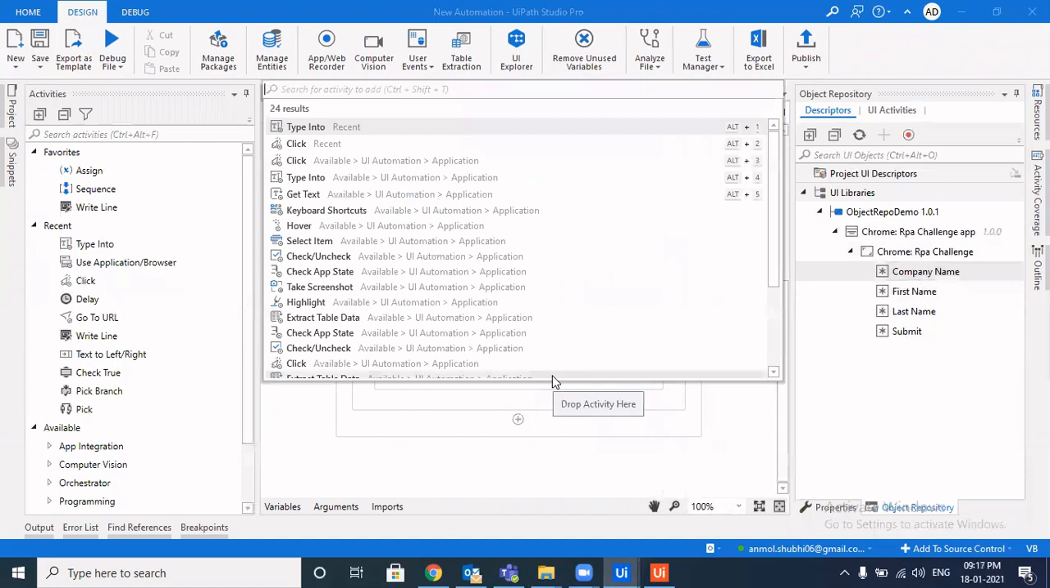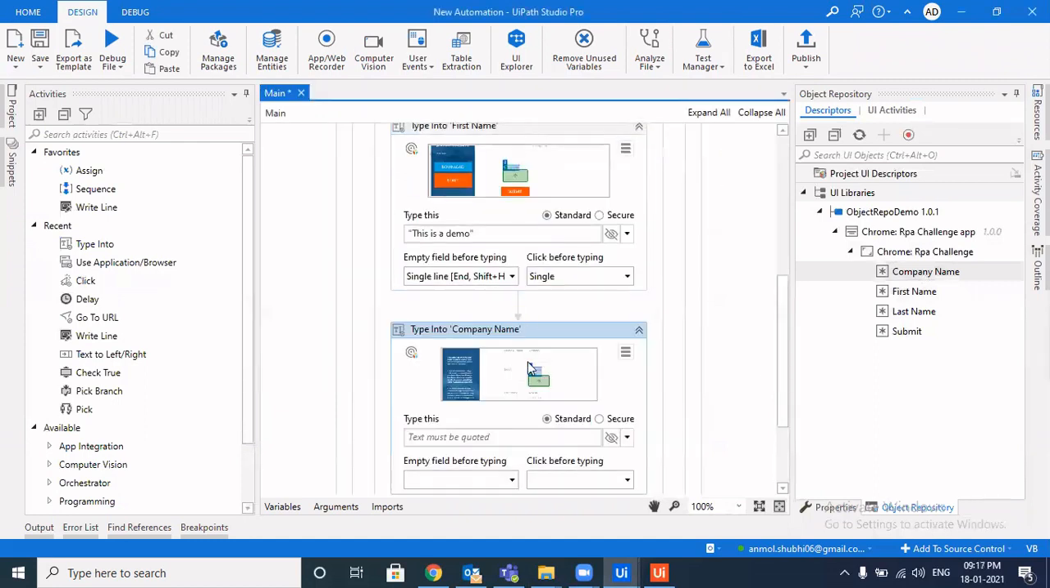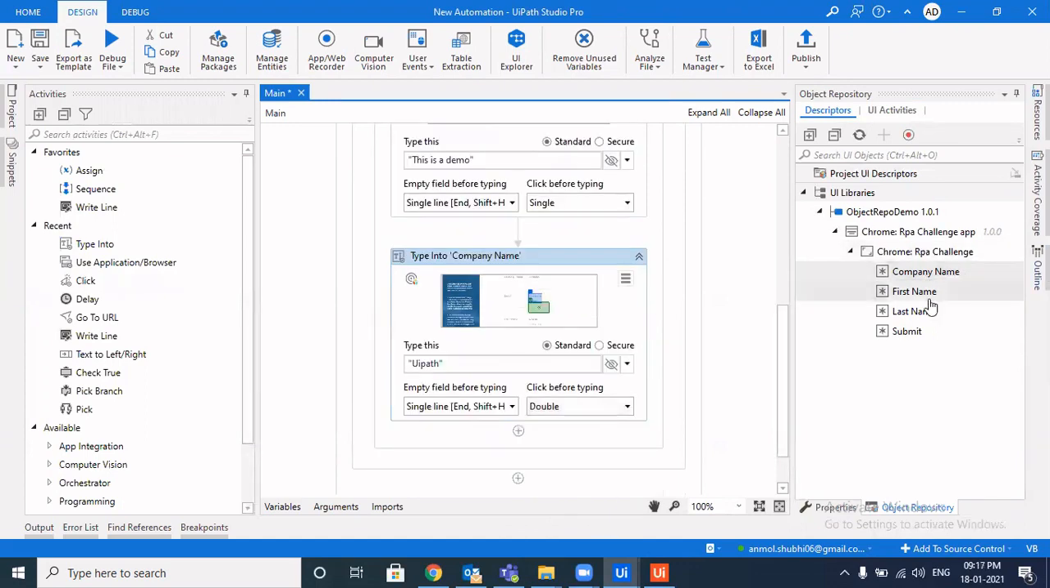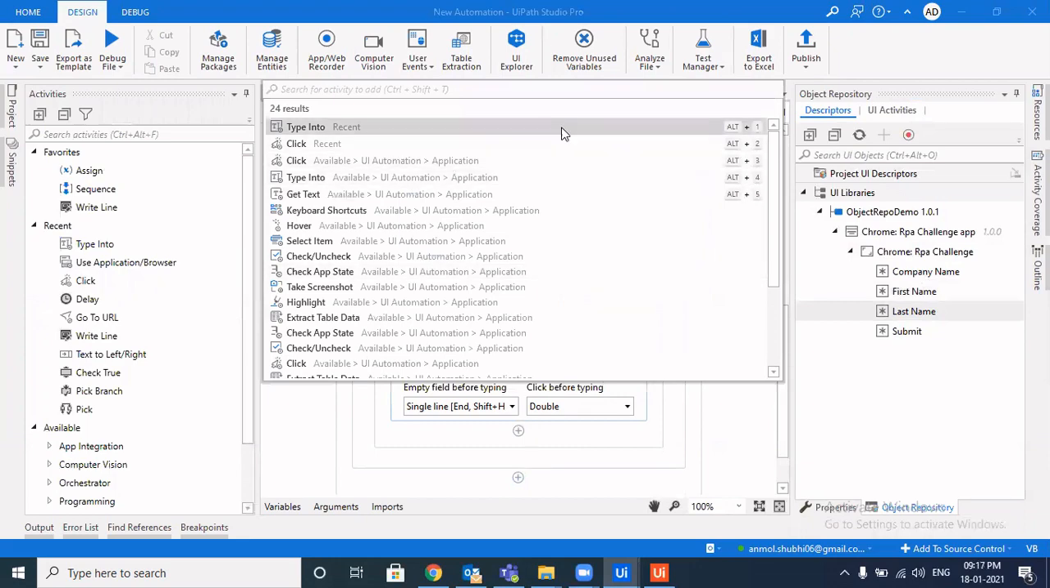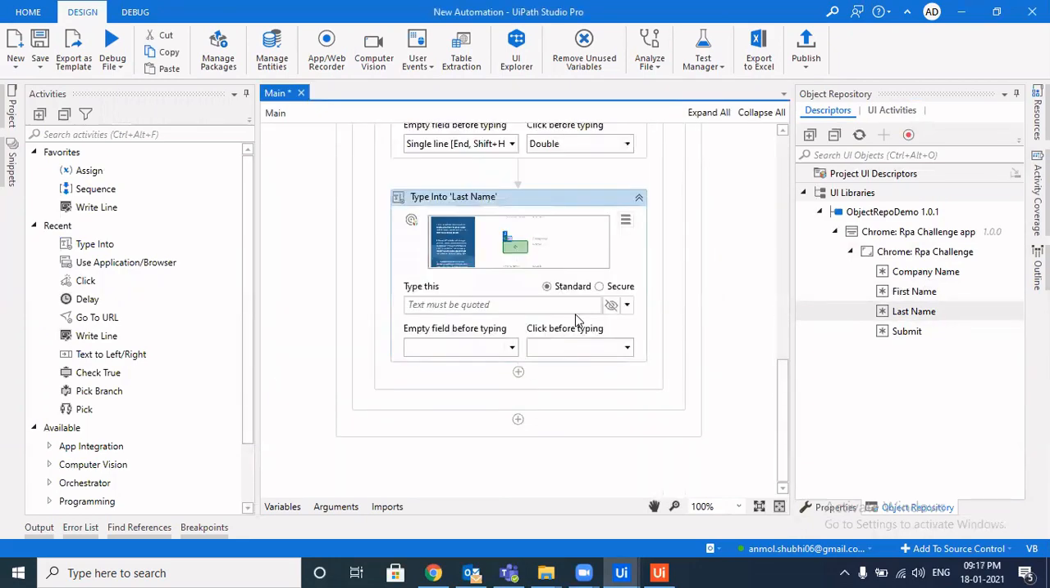Similarly, I'll even be typing in the company name. So I'll be typing in UiPath. I'll empty the field before typing and click before typing. And I also want to enter the last name. So I'll click on type into and type in, this is the last name.